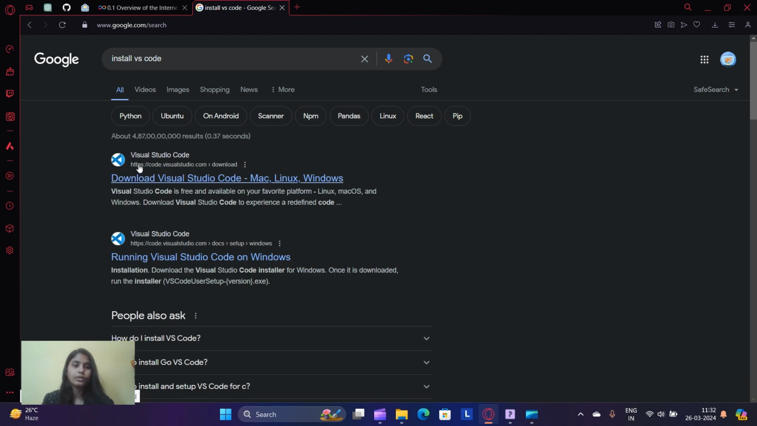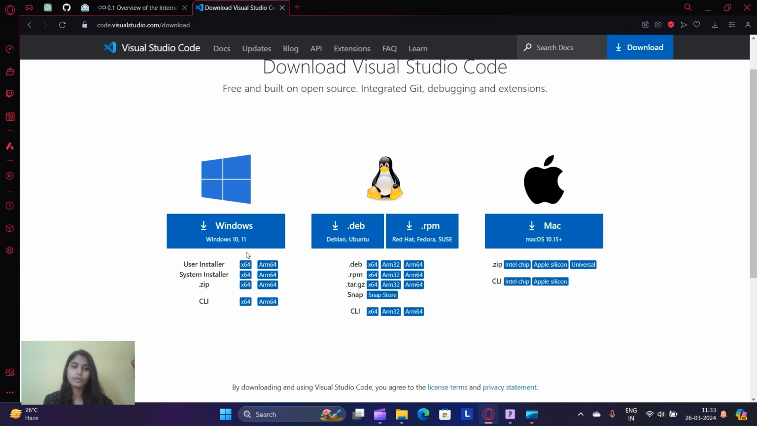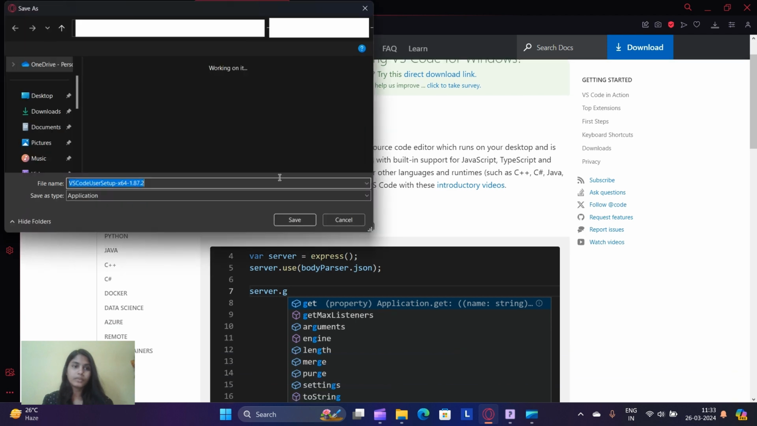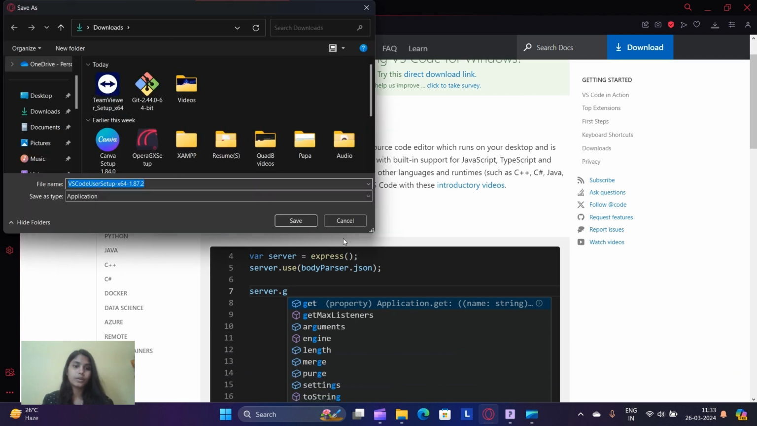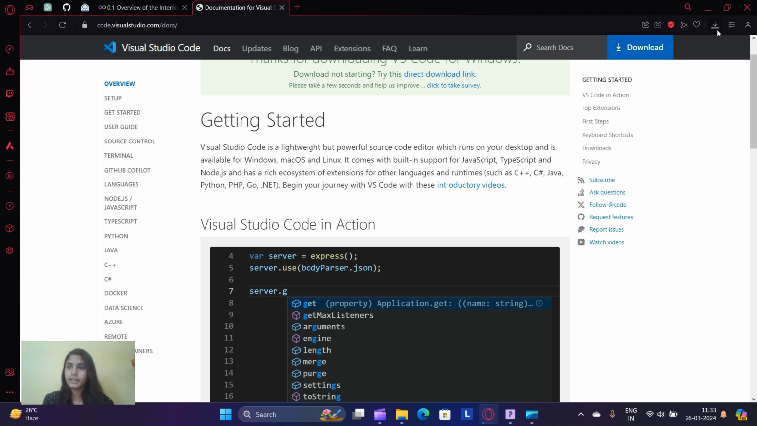And we are going to visit this website, which is code.visualstudio.com. And here we will find these links to download VS Code. So we will go for Windows, and I will click on the download button. Here it is going to download VS Code in the downloads section of our file explorer. I can see that it is getting downloaded.